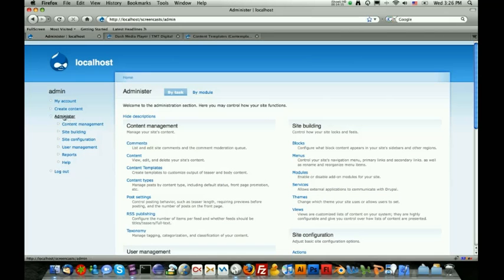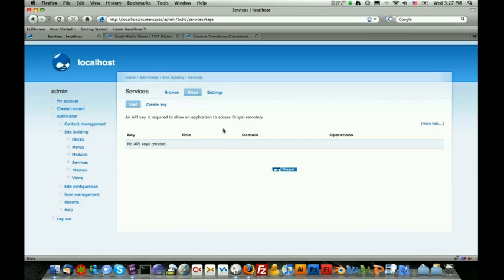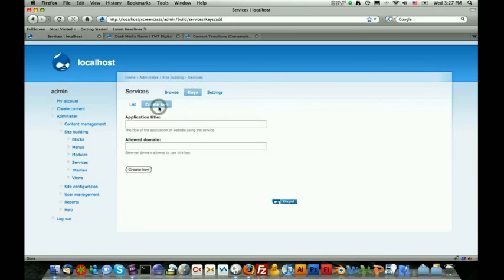The first thing you're going to do is go to the Administer section, and click on the Services link over here on the right. From here, you're going to see a couple of links up here on the top: one that says Browse, one that says Keys, and the other one that says Settings. Let's go ahead and click on the Keys section, because this is what we're going to use to create a key. Now, what we're doing here is actually creating an API key. So you're going to click on this Create Key link.